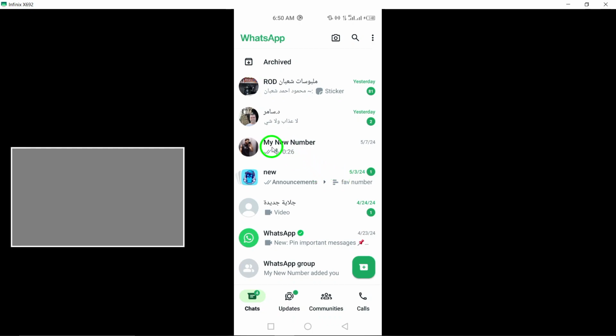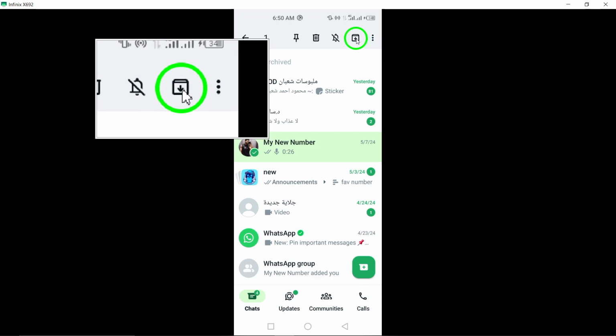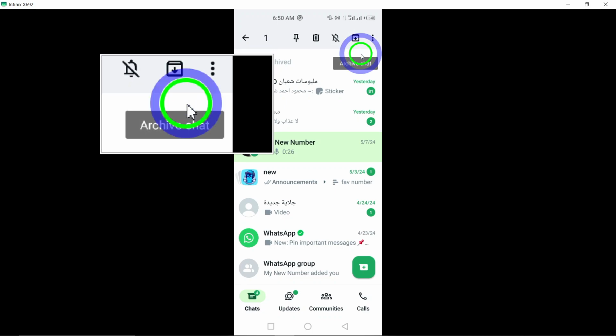2. Long press on the chat you want to archive. Press and hold on the chat conversation that you wish to archive until a small green tick appears next to the user's profile picture.